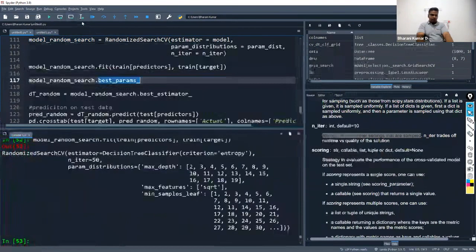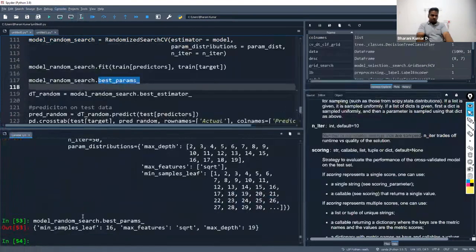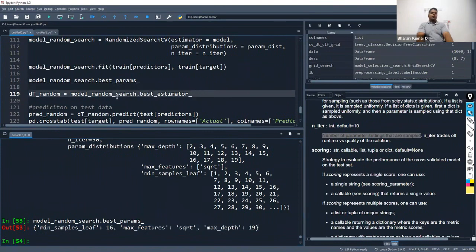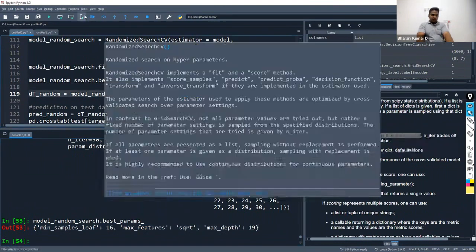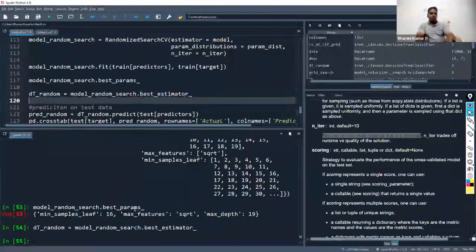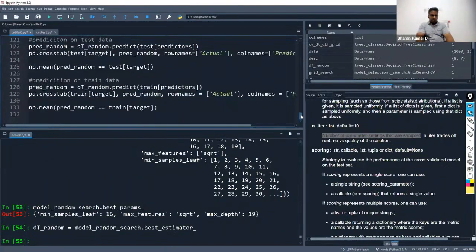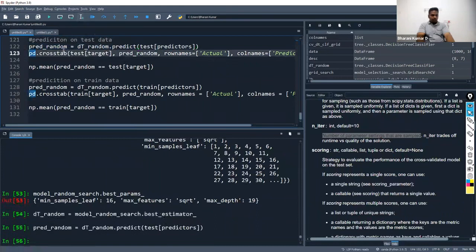Then you're saying, after the experiment is done, show me the best result. Where are you obtaining the best results? When minimum samples is 16, maximum features is square root, and maximum depth equal to 19. You're also saying, take the best estimator, the best result model, store it in this, and use that best model to predict on the test data. Then you get the predicted values. You're saying compare the actual values with the predicted values.